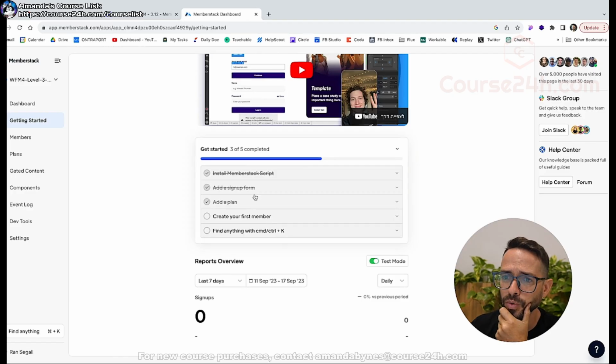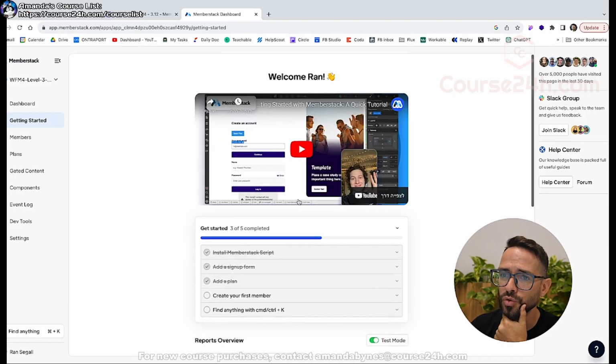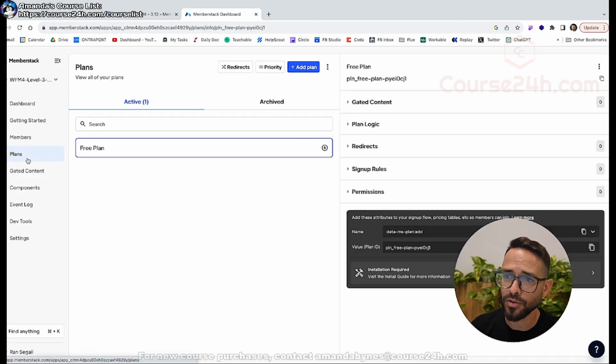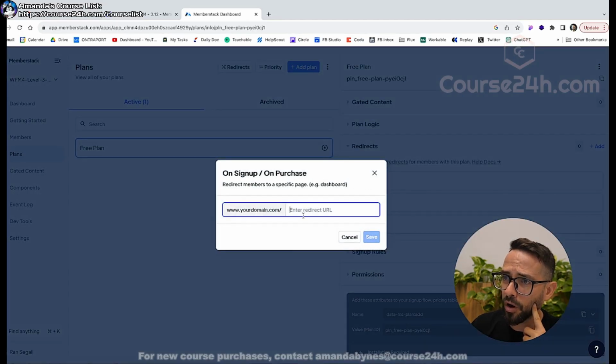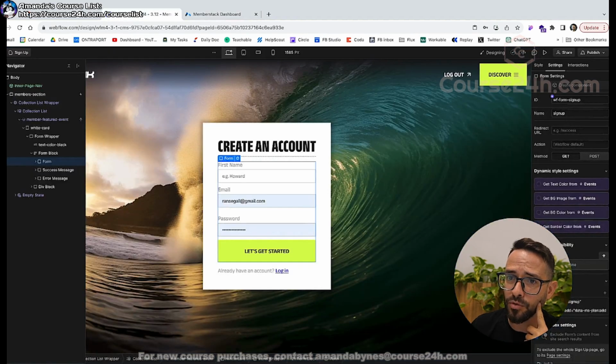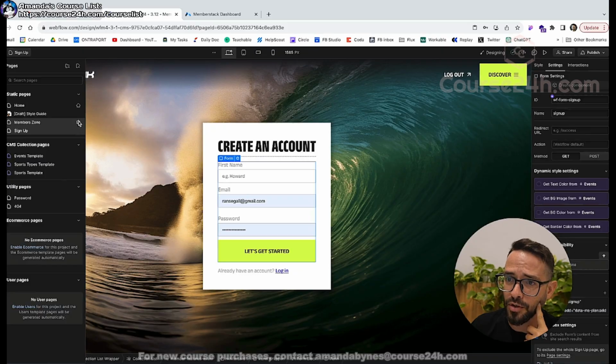Okay, so I guess let's go ahead. Before we do this, actually, I think we need to set up what happens after you sign up. So basically a redirect, okay? And then what is actually gated? What do we not have access to if we're not signing up? So let's, first of all, for the free plan, redirect. After sign up, where do we want them to redirect? Basically, we want them to redirect into the members zone.